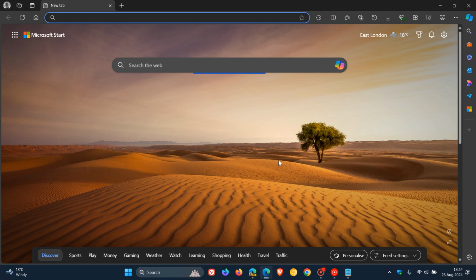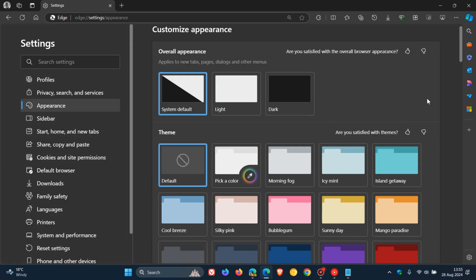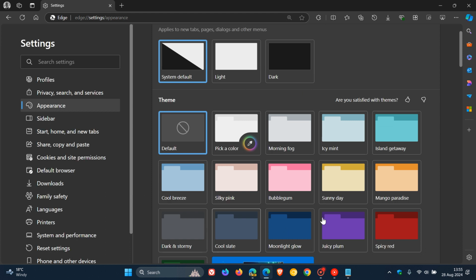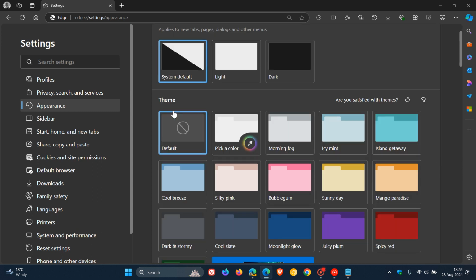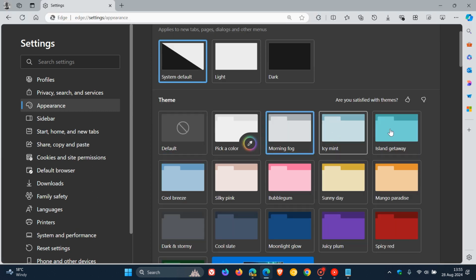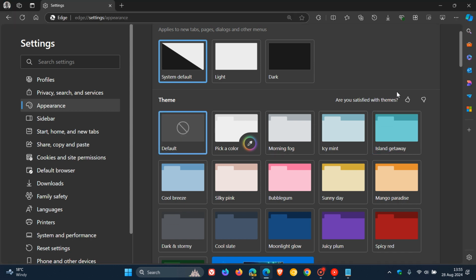So currently in the stable version of Microsoft Edge for desktop, if we head into our settings and head over to the appearance page, this is what it looks like to customize the browser to different themes. So we've got overall appearance here at the top, and we've got our different themes, which obviously we can change for the browser, and then we can pop that back to default.